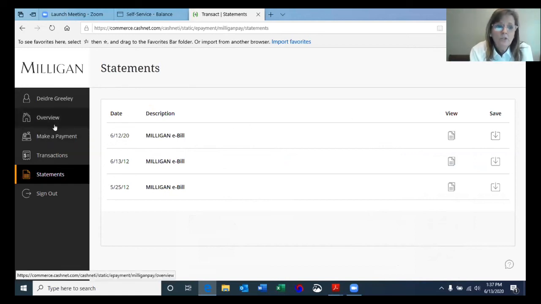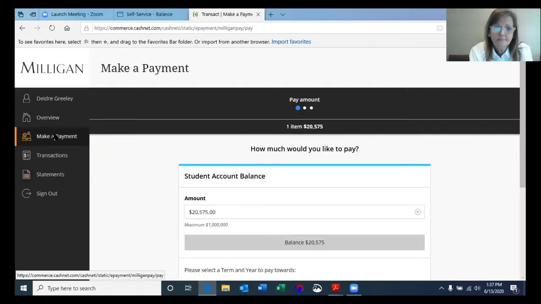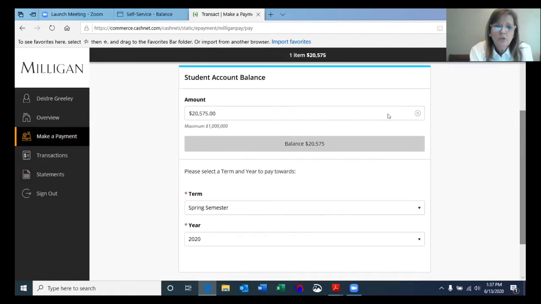Now we're going to go to make a payment. This says, how much would you like to pay? This shows your total balance. Obviously, you're not going to pay that balance because you have financial aid. So you can look at your statement and say, you know, my amount was less, and this can be changed.